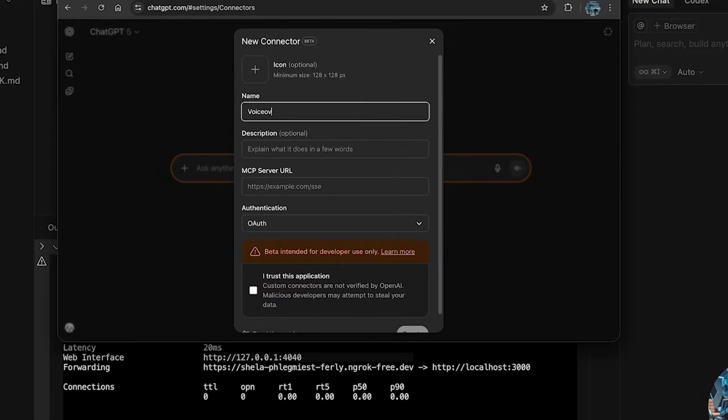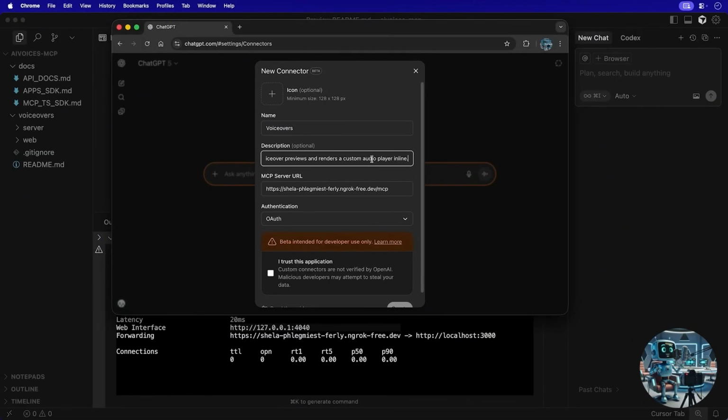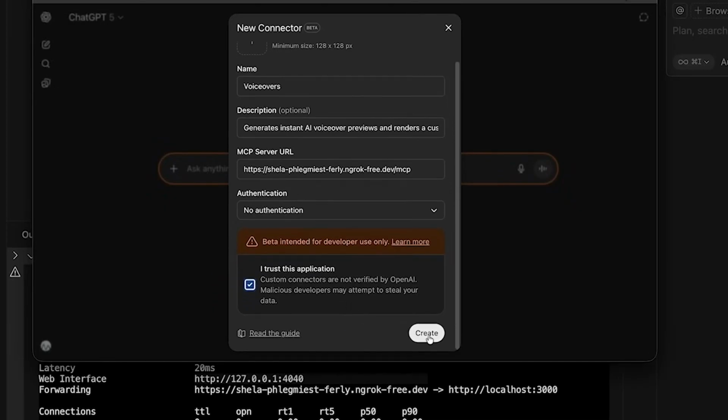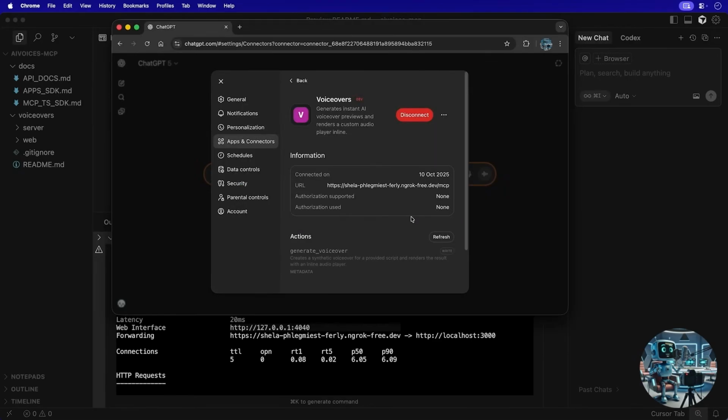We'll call the tool VoiceOvers. We'll paste in the MCP server URL that is temporarily this one, /MCP. I also want to put in a quick description, so we'll paste that up here. There's no authentication needed because that's done on my MCP server. We'll tick to say we trust the app, and we'll create. And it's done! It's connected!